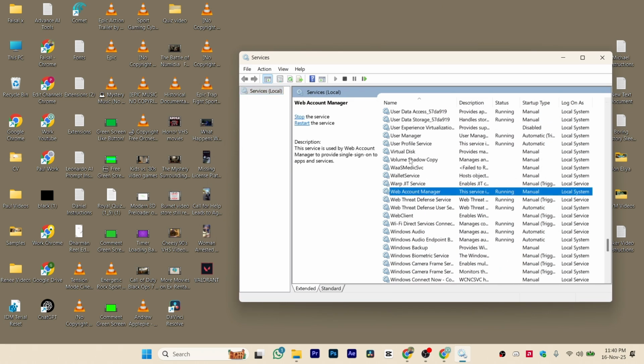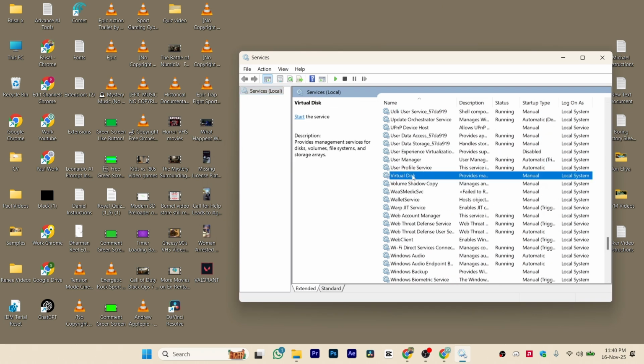And let me just find it right here along with the virtual disk. You will see the VGC file. Now I have not installed Valorant, that's why I'm not able to see it.